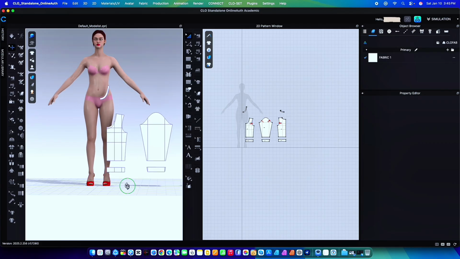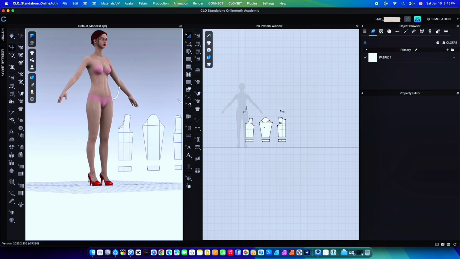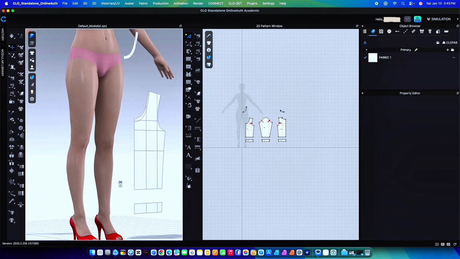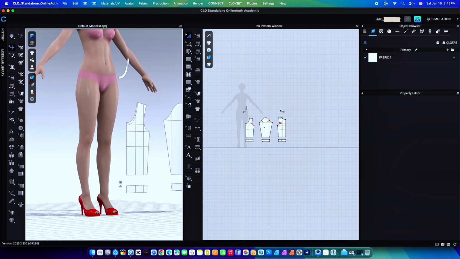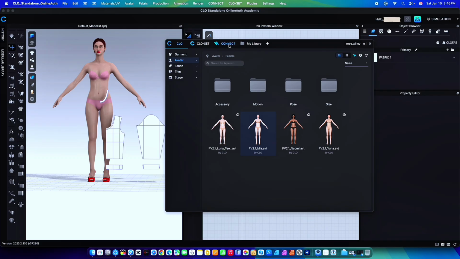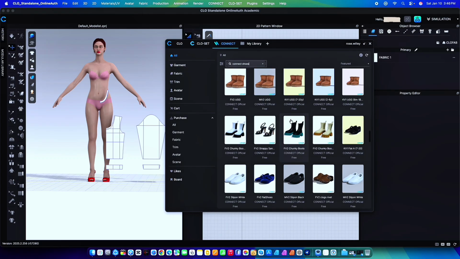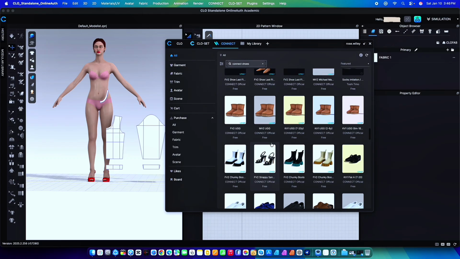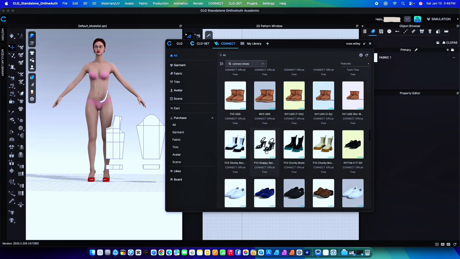So next, this is pretty awesome. You can also change the shoe entirely for the avatar. To do that, guys, we can come over here and go to library, and then we're going to go to CLO Connects. And here, the shoe that we searched earlier, connect shoe. Let's say right here, let's change this shoe here.